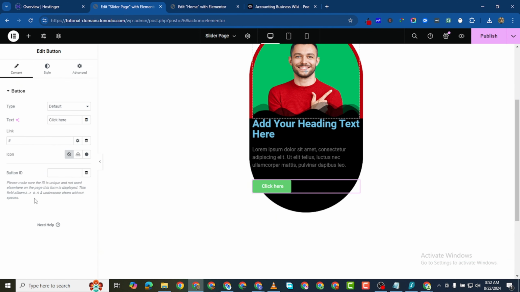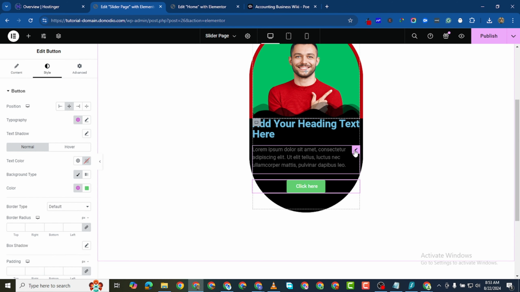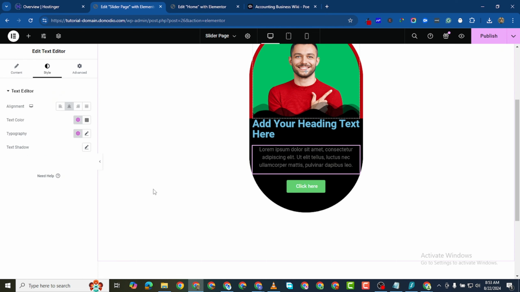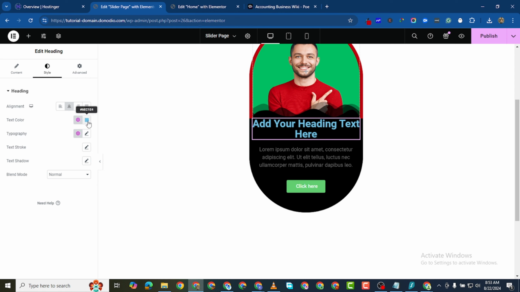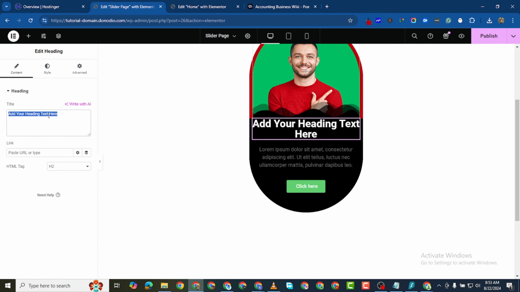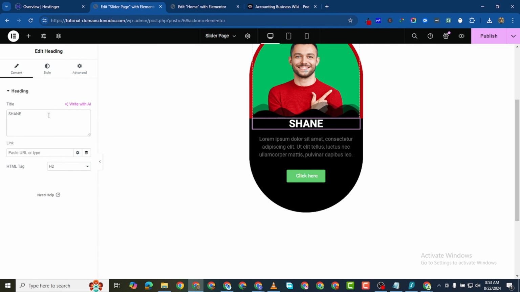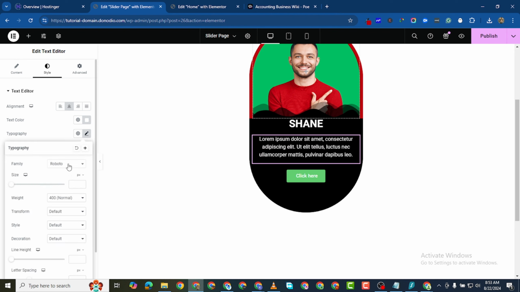For this button, I'm going to center it. For this text, I'm also going to center it. For this heading, I'm also going to center it. And then I want this heading to be red, as in this guy's name, or we can just make it white for uniformity. And let's say his name is Shane. And the text, I want it to be white, and I want it to be Poppins.